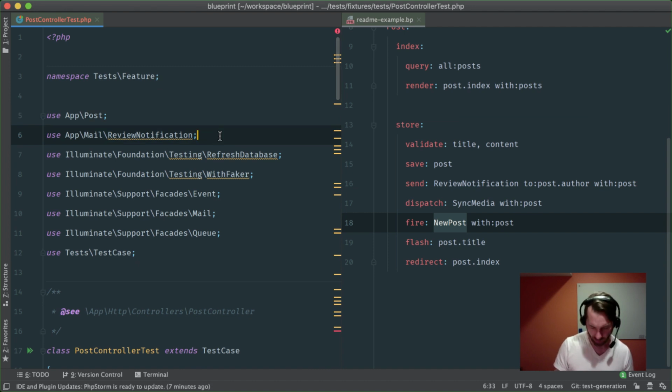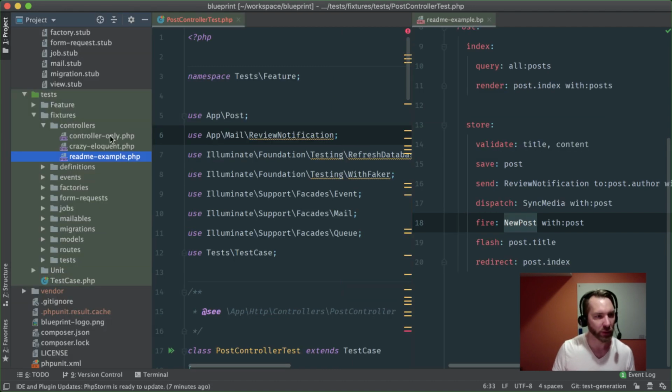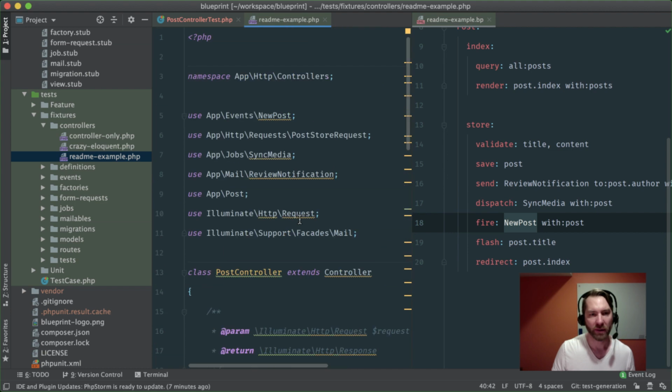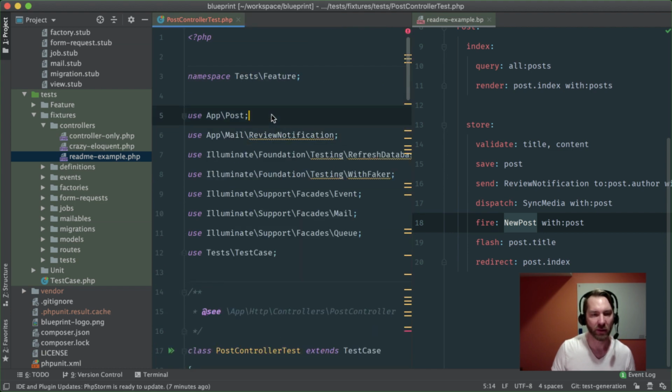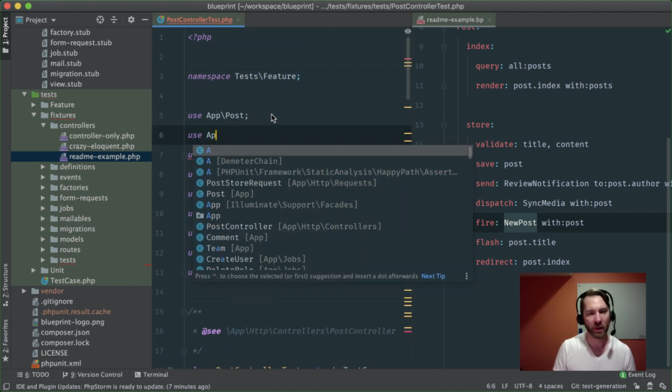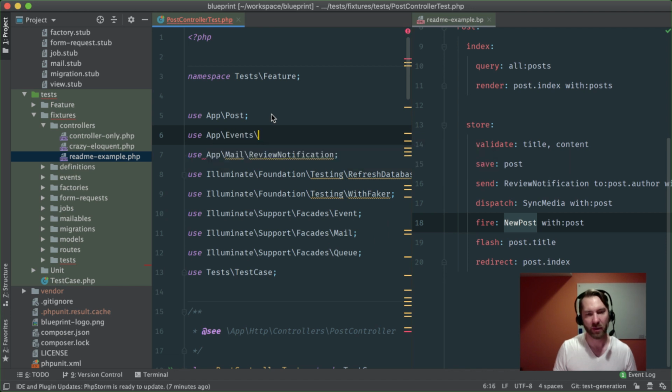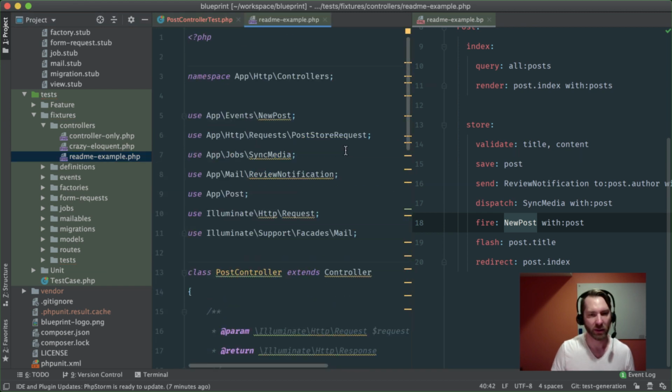So what did we end up creating? Let's go back to that post controller. I think this is just app events. Yeah, okay. So use app events posts or new post. And to that point, let's just take this other one as well, app jobs sync media.